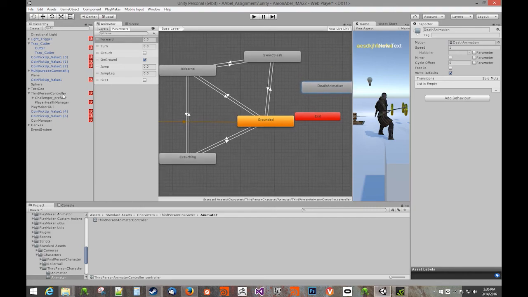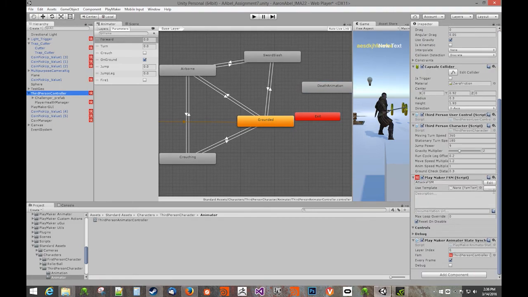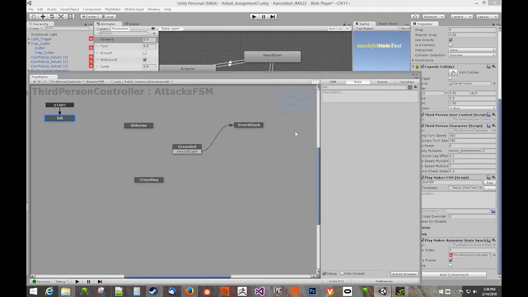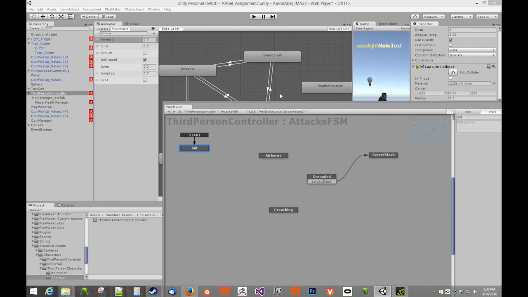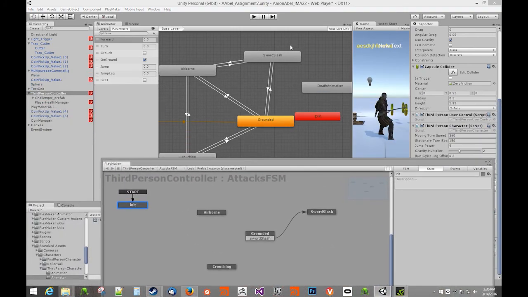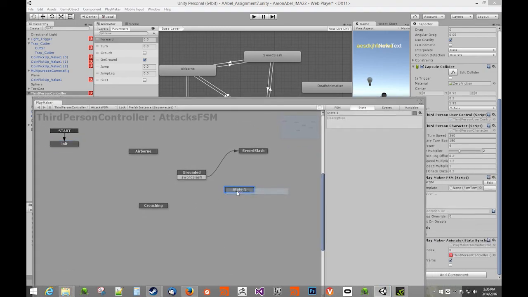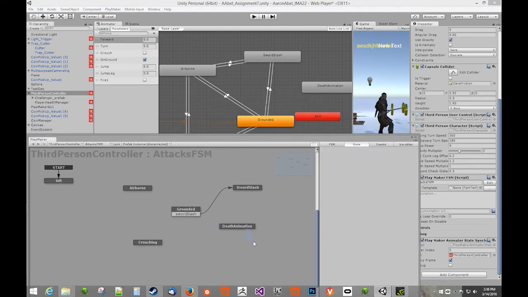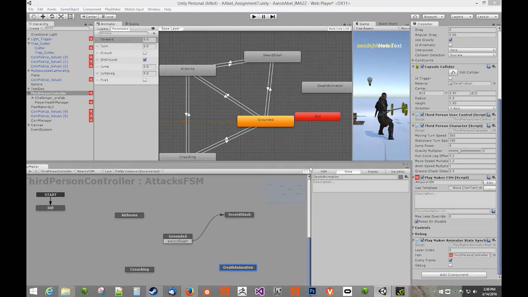So if we go to our third-person character controller now, we will need to edit this attacks where we have this mirror where we're mirroring what's going on in Mecanim. We want to also put in here, so we have add state, death animation, and okay, that may not be entirely necessary, but I'm going to play it safe anyway.